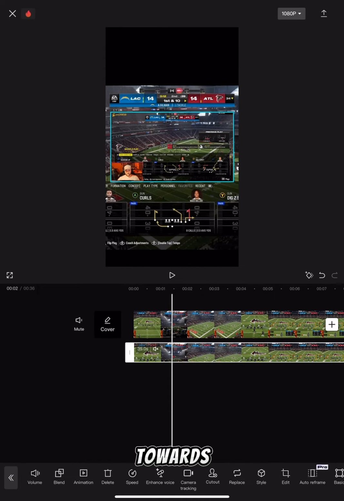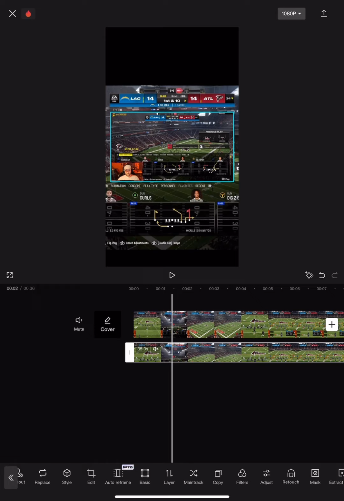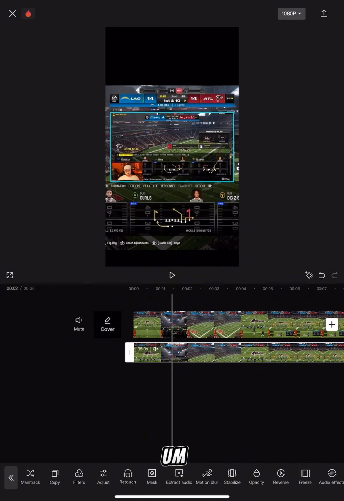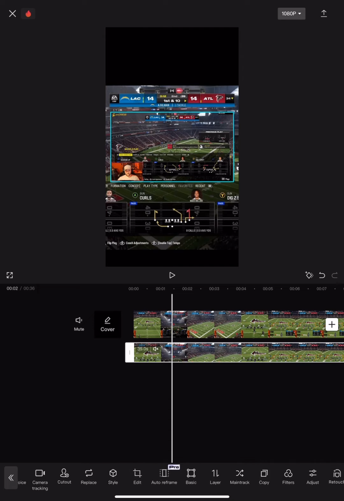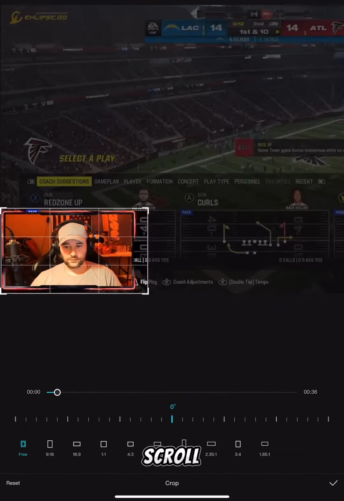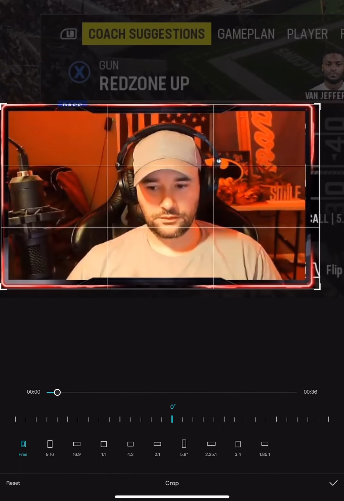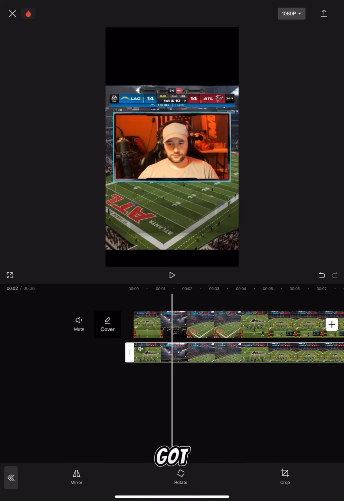And then you're going to need to crop it to where it's just your webcam. So scroll down on the bottom until you see edit. I'm not going to go into a full CapCut tutorial, but you go to edit, and then you click crop. And scroll all the way, make sure you put the webcam the way you want it. Okay, that's where I want it. And if you want just your face, that's fine. And then now you got it on there.